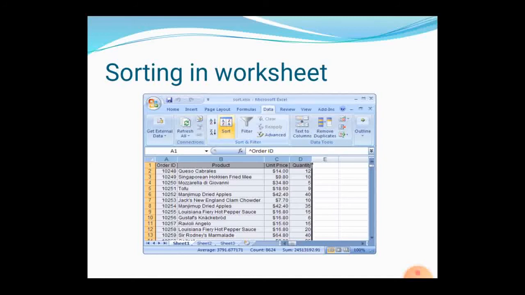Sorting refers to arranging, either in ascending order or in descending order. It comes under the data tab, in the sort and filter option. There will be two icons, A to Z and Z to A.